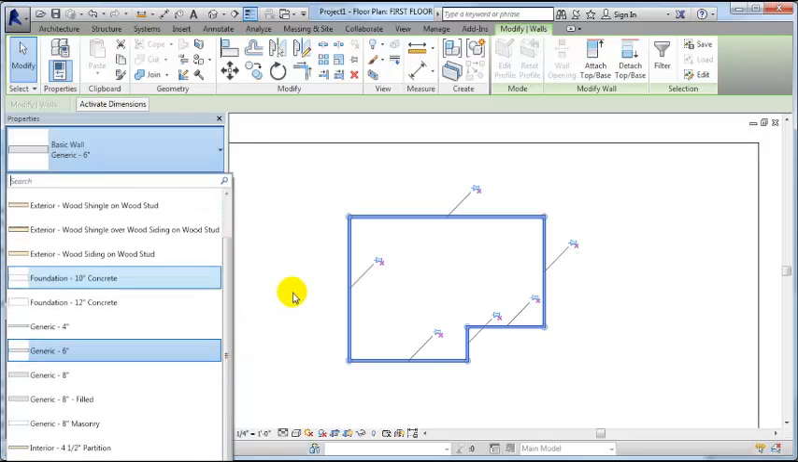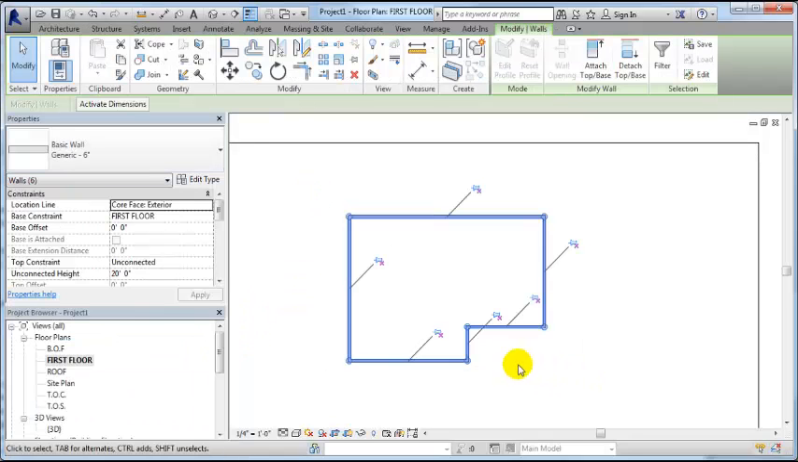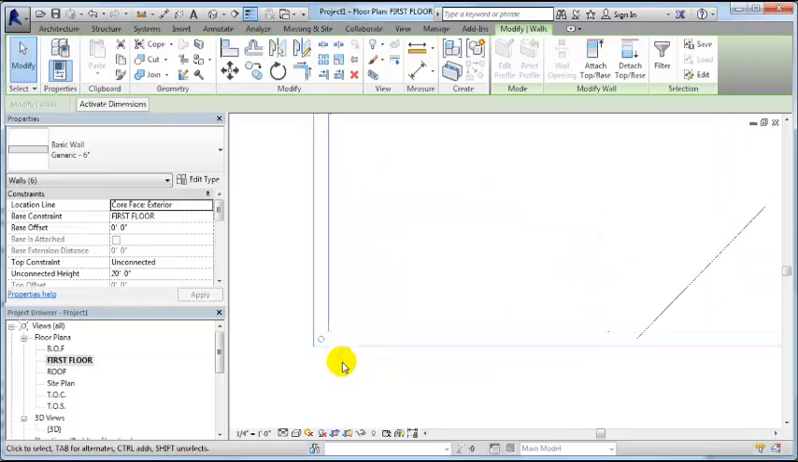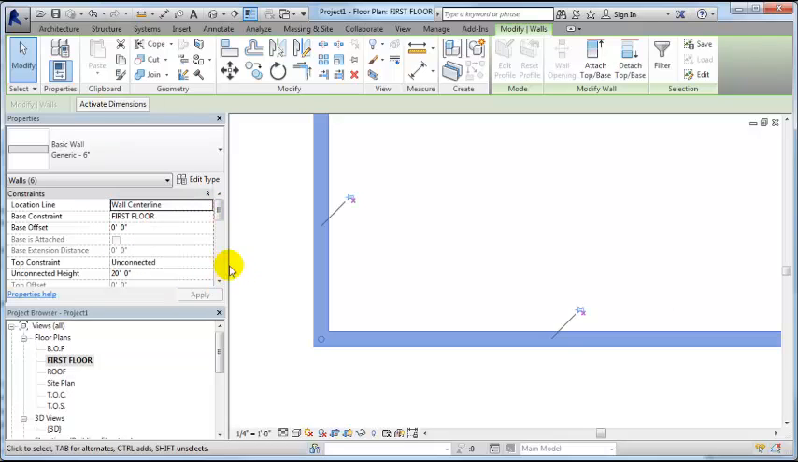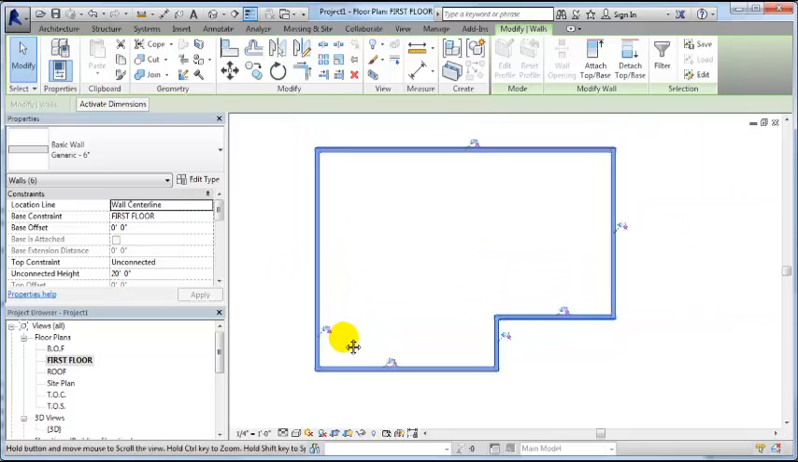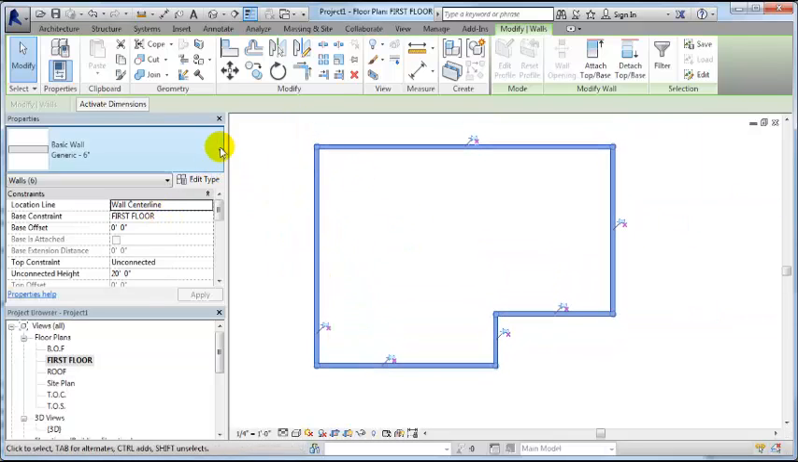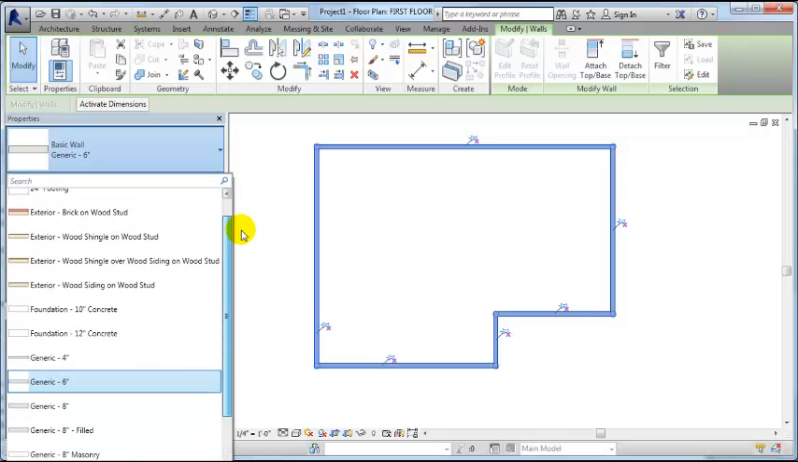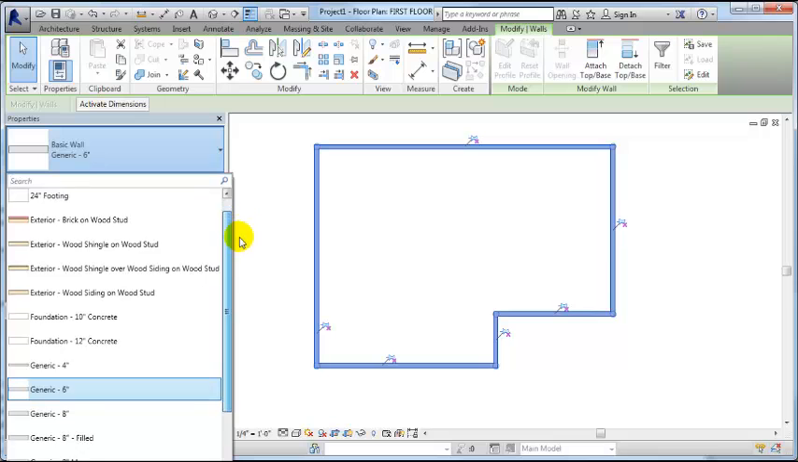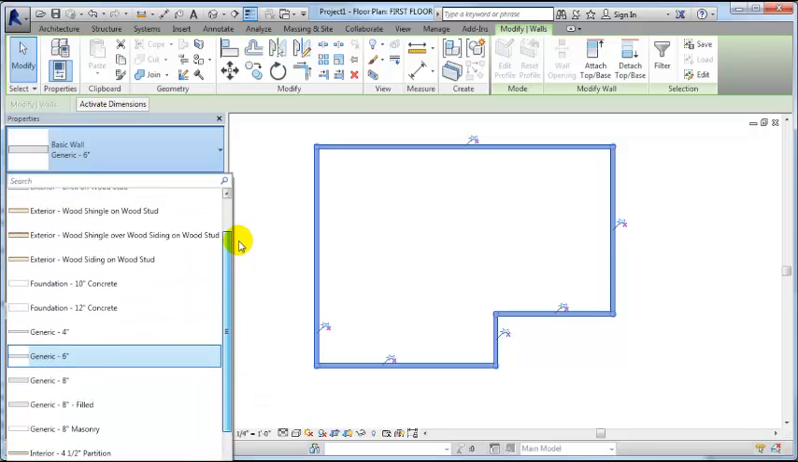In doing that, I do run the risk of those walls shifting a bit. So I'm going to zoom in on the corner so you can see what's going to happen here. Notice that the location line is set to core face exterior. I'm going to switch it to wall center line just to demonstrate how badly this can go if we're not being careful. Okay, so let's say that it's set to wall center line and I decide to change my wall types.